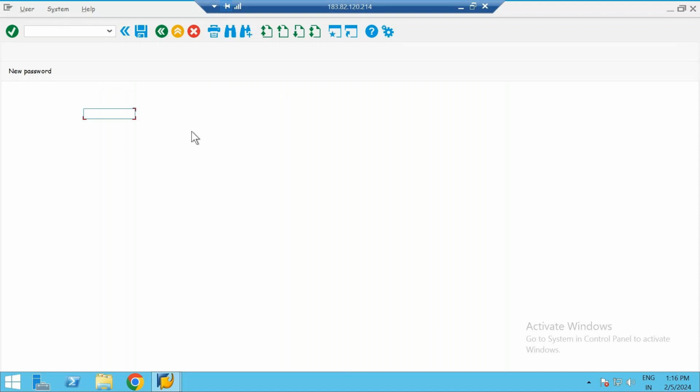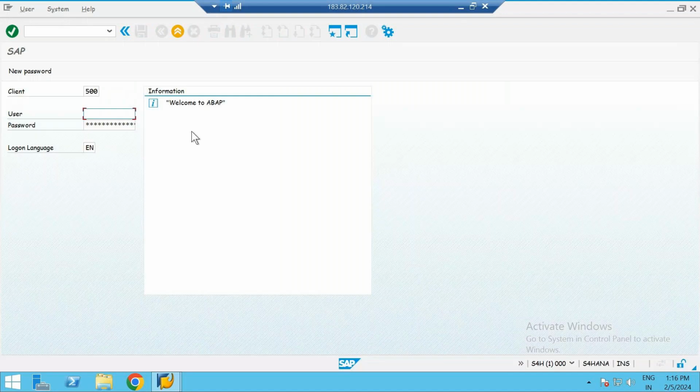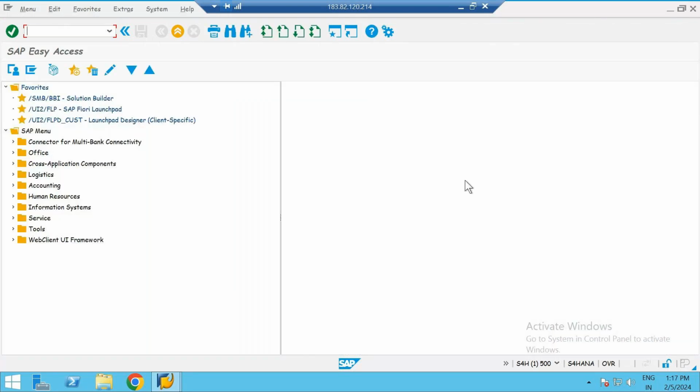To log in back, right, again the first screen of SAP.